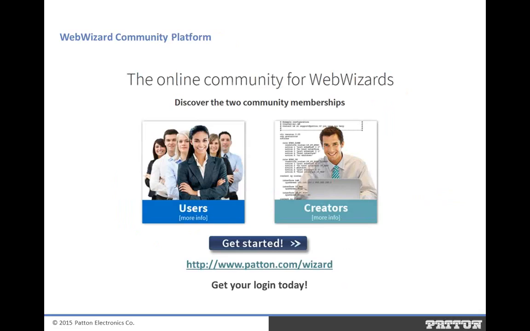Exactly. So let's have a look at the wizard platform. You can access it at patton.com/wizard. There you can see the two memberships we have. There are users, who are all visitors from the Patton webpage who get a login. And the creators are people like you, who are technically skilled or have a SmartNode certification.